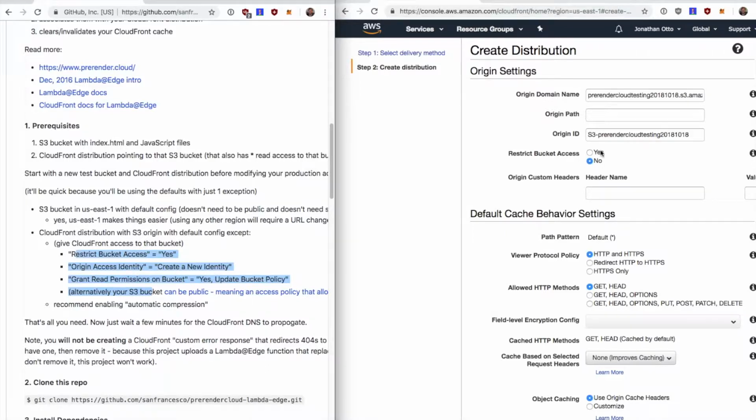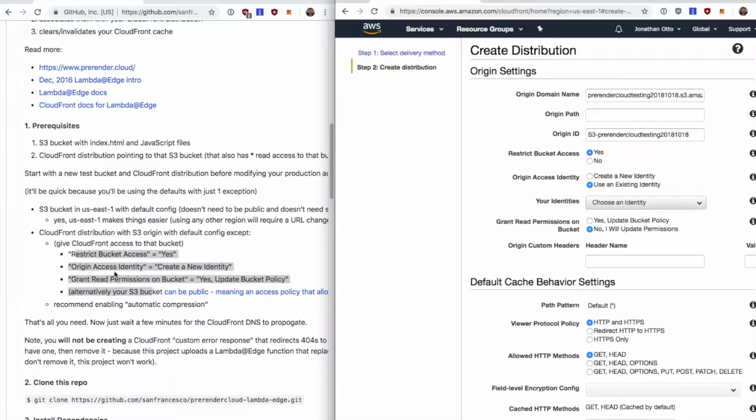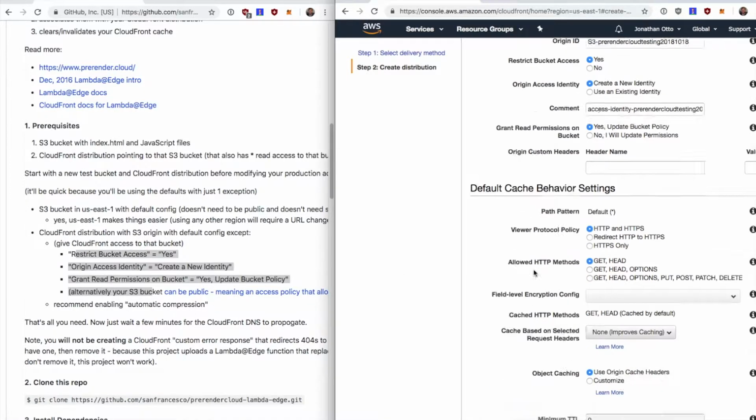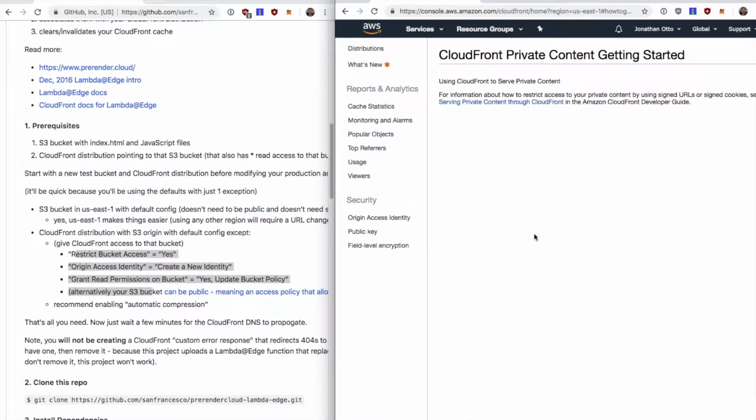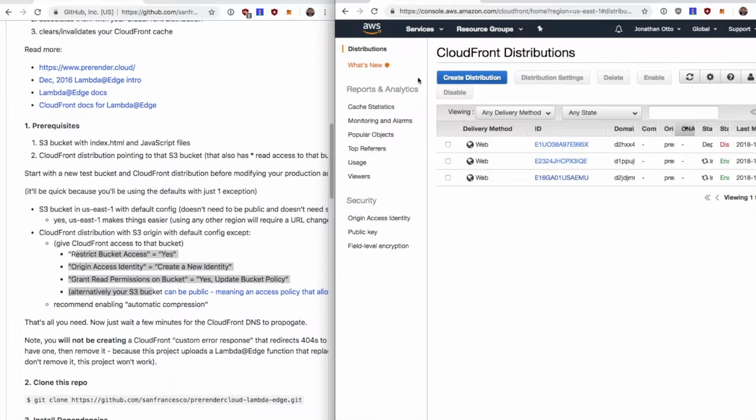Restrict bucket access, yes. Origin access identity, create new identity. Grant read permission on bucket, yes. Update bucket policy. Okay, that looks good. We can optionally enable automatic compression, but I'm not going to. Create distribution. And this takes you to this intuitive page. Click distributions, and it's the one that we just created at the bottom of the list here.